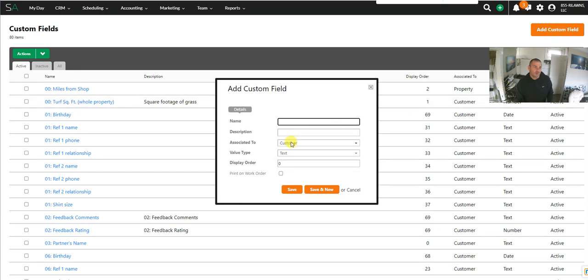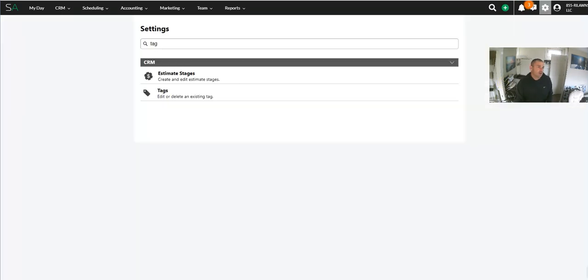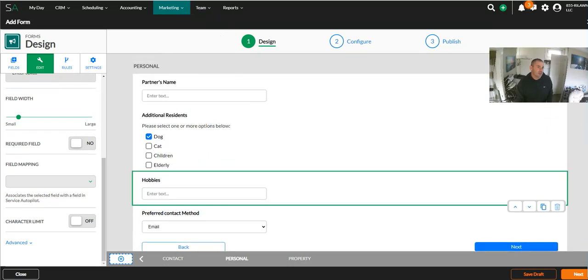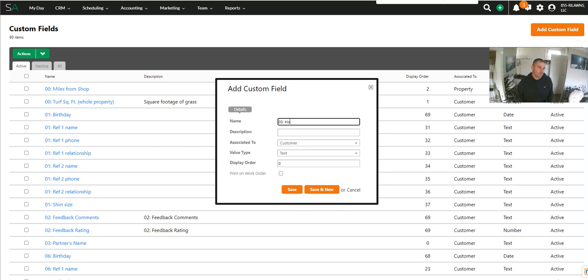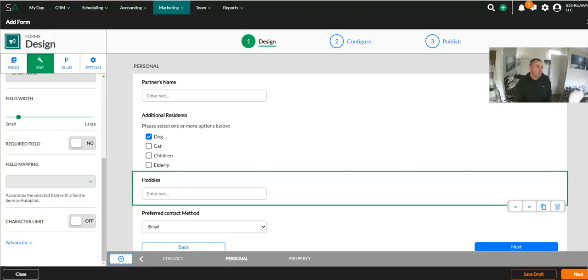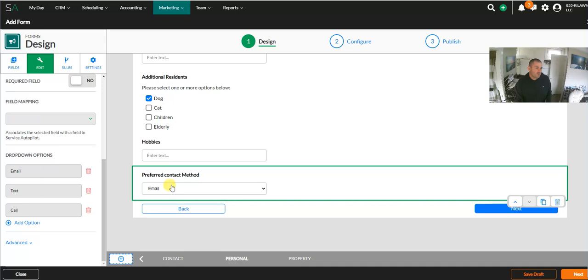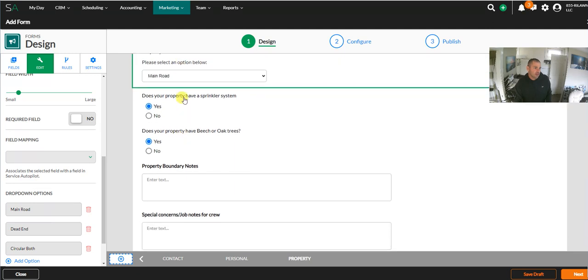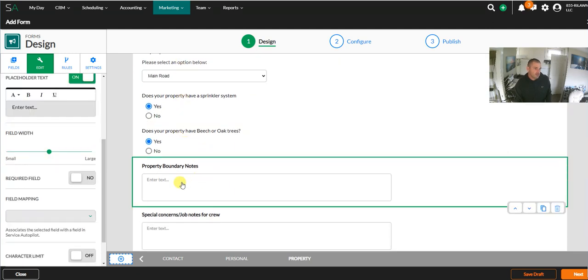I'm going to add a custom field here. This one's going to be called 03, and it's going to be called hobbies. And to save a minute here, I'm just going to copy this, save, or Control C, save. So we have hobbies created. Preferred contact method, this one's going to be a tag. Property access, that's going to be a tag. This is going to be a tag. This is going to be a custom field.